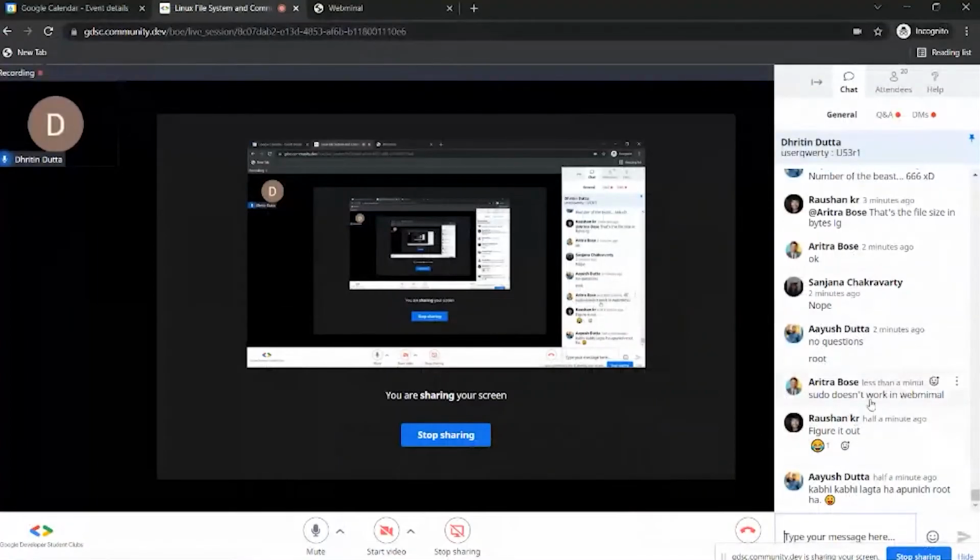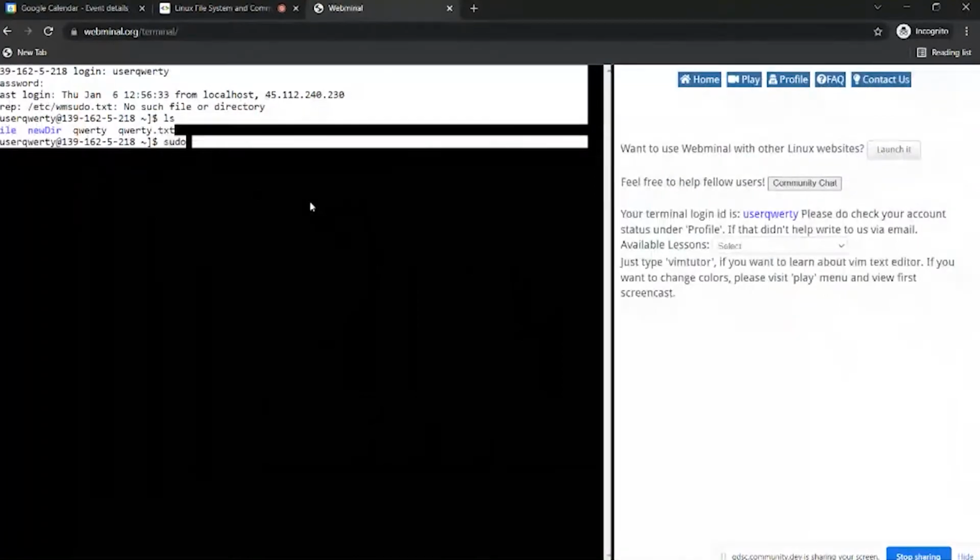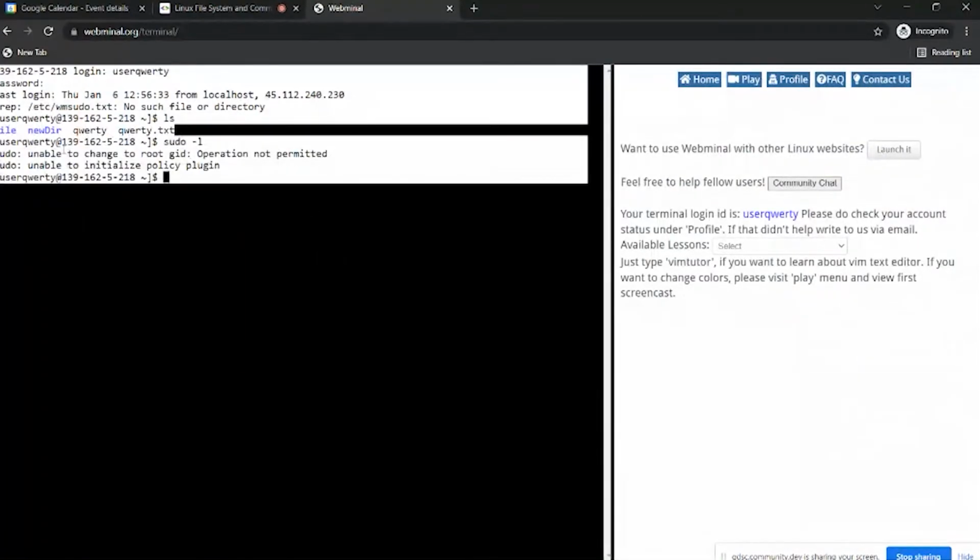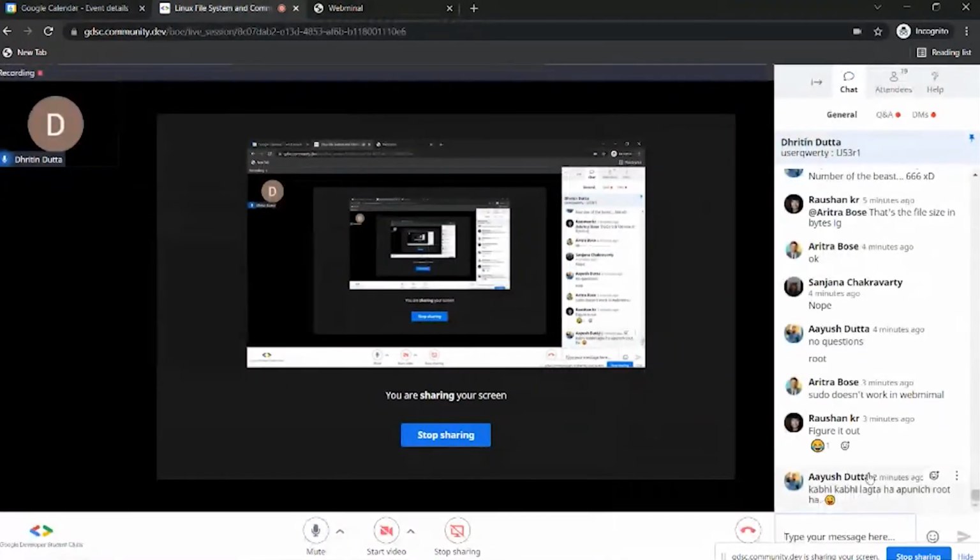Someone asks: sudo doesn't work in Webminal. Yeah, sudo won't work in Webminal, because if it did, that would give you a lot of important privileges.